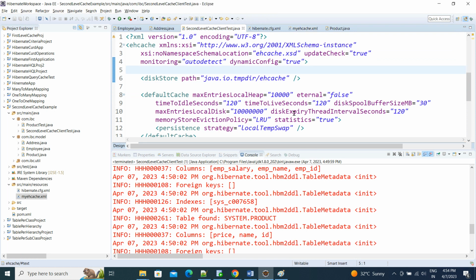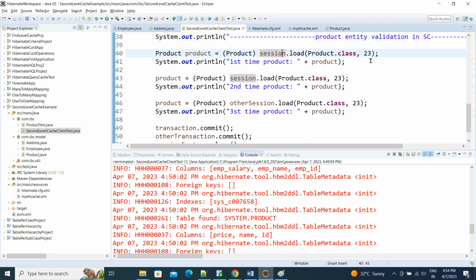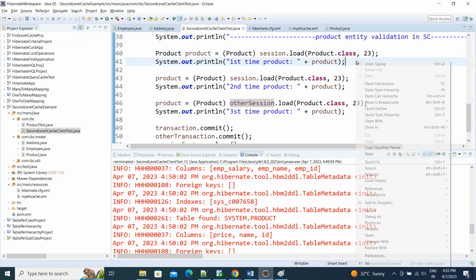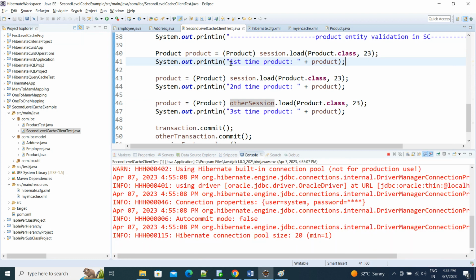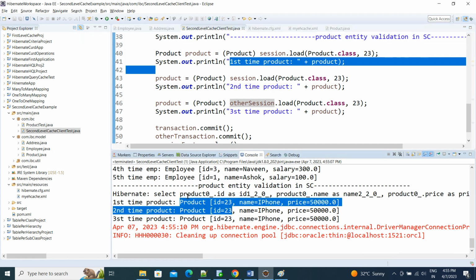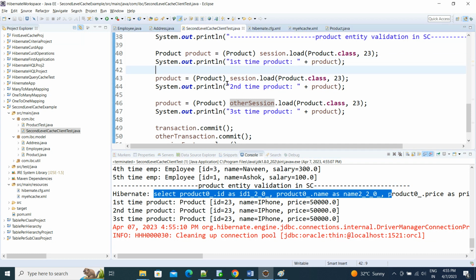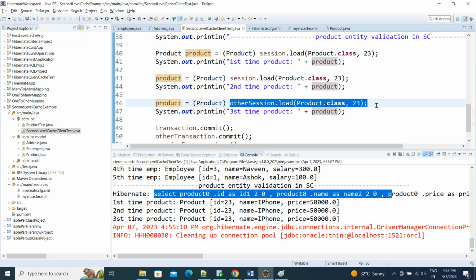Even in this case, we will get the data. Now let's see. We are using session 23, and again session 23; in the other session I'm loading, it will get the data from the second level cache. Even though two sessions are being used, it will hit the database only one time. See, in the product case also, only the first time it is called. From the next time onwards, in this case it is getting from the session cache, and in this case it is getting from the second level cache. Okay, this is what the second level cache is, guys.